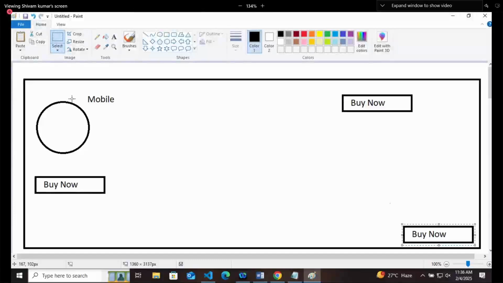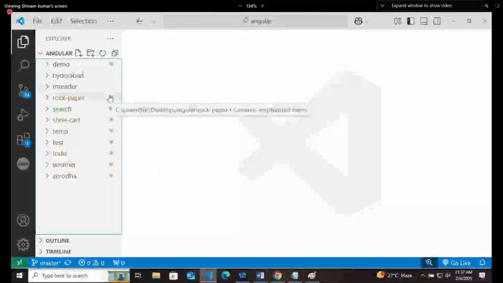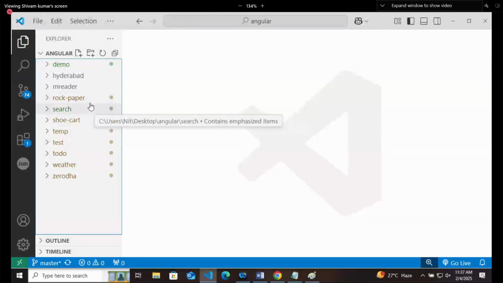This is called services and dependency injection. The logic of buying the product is written in a service which is injected at multiple places. For that, we are going to see something. On a very simple note, we will do it.